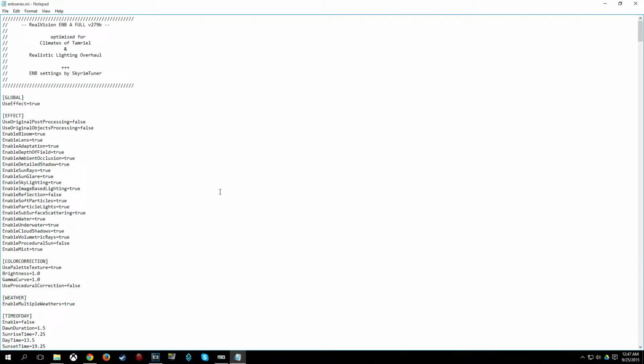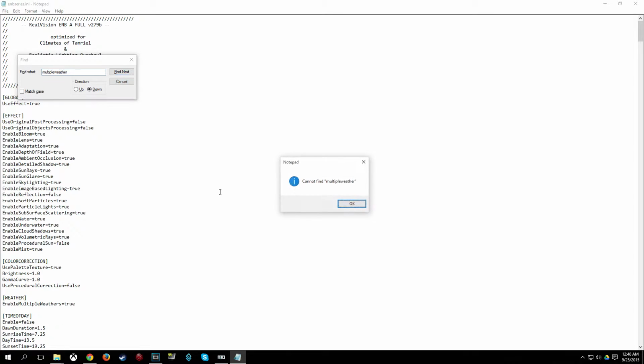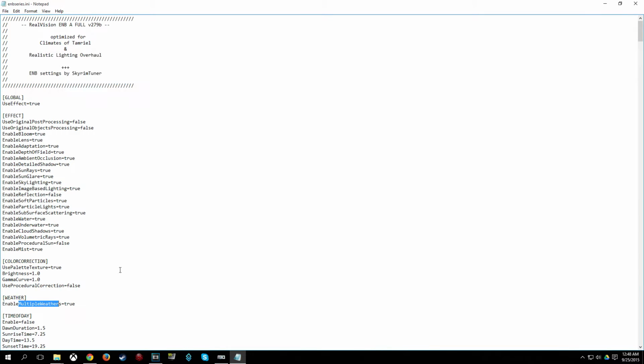Now, if you can't really find this off the bat, just hit Control F and then type multiple weathers, or begin to type it at least, and then say find next, and it'll find it.